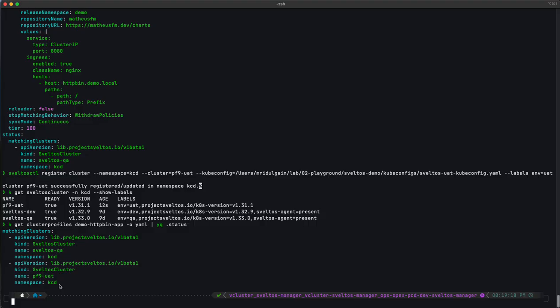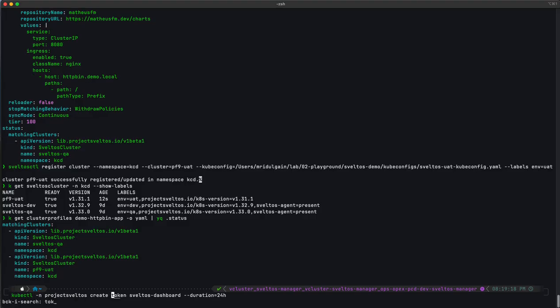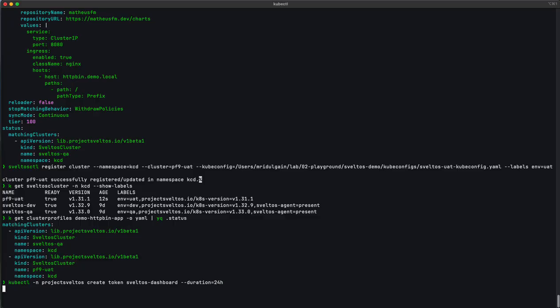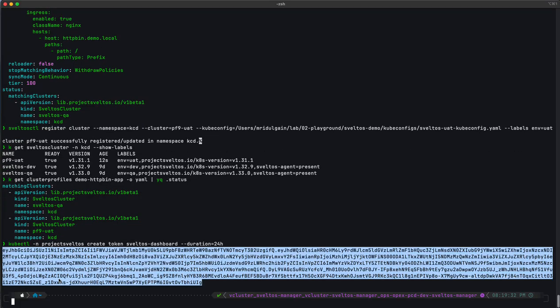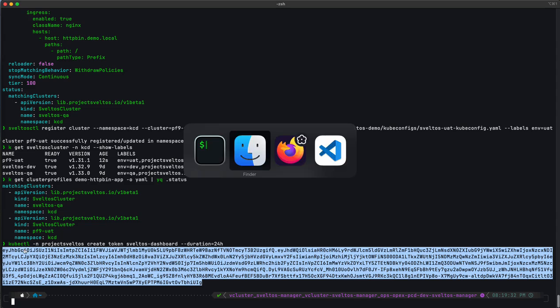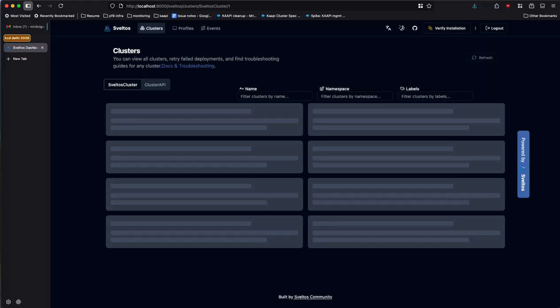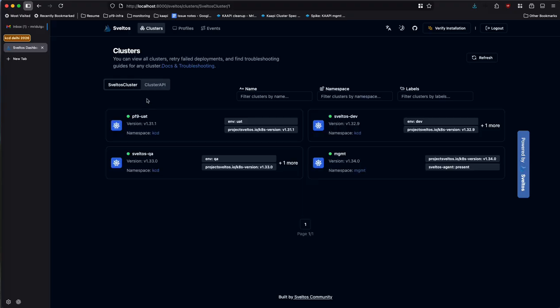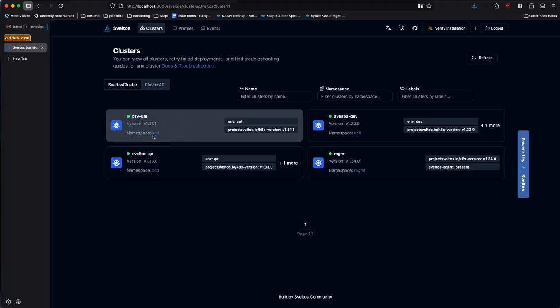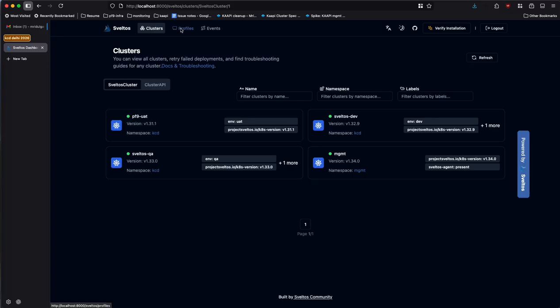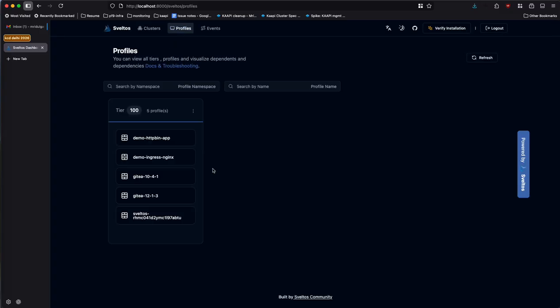So let us see how it looks from the dashboard as well. So I have already created a service account with which I am generating a token with TTL of 24 hours, and I'm refreshing the session and I can see I have the following cluster installed over here. And if I go to the profiles, these are the cluster profiles I just showed you.